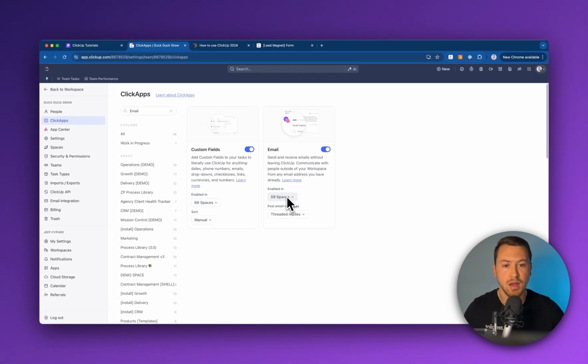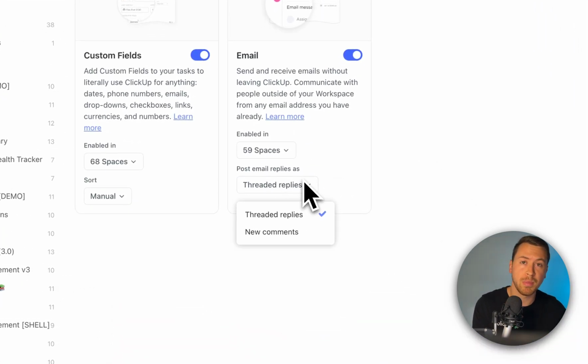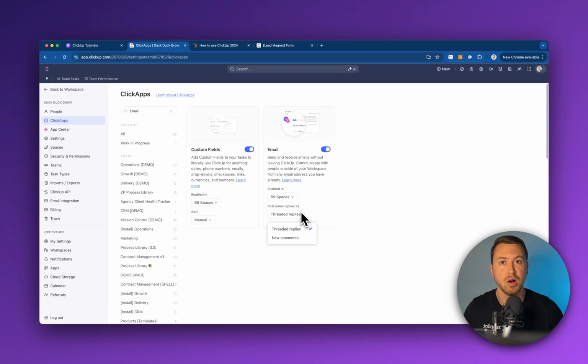After that, you also have the option to either post email replies as threaded replies or as new comments. Again, I'll go over this a little bit later in the video so you can actually see this. Essentially what this means is when you actually go to send an email from ClickUp, you're going into a ClickUp task. And in that task, you're going to navigate over to the activity section of it where those comments are. So when you actually go to leave a comment, you'll be able to switch that comment to say, hey, I want to send an email. And from there, you'll send the email and that's going to show up as a comment on that task that you sent the email out of.